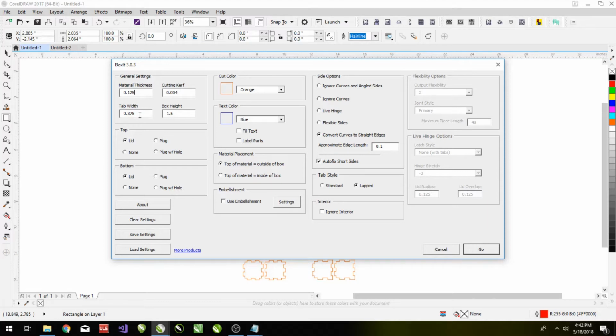Tab width is how thick the tabs that it creates are, and your box height is the final height of the object that is created by the program. By the way, with tab width, do make sure to do around 2 to 3 at least times the material thickness, or else you do risk breaking the tabs when putting it together.